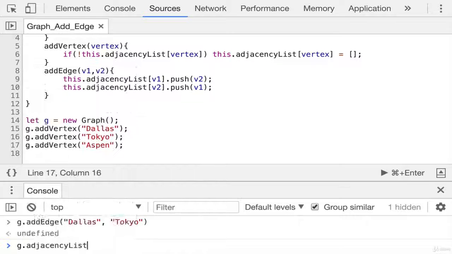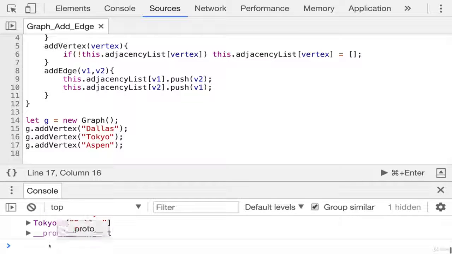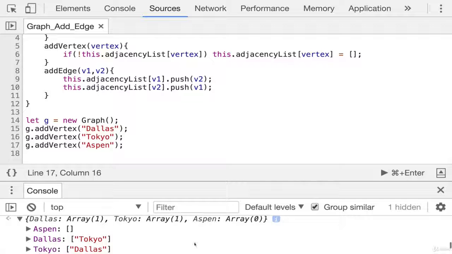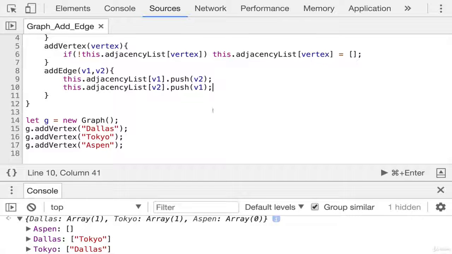And if we look at our adjacency list, we now have Tokyo is in the Dallas array and Dallas is in the Tokyo array. So if we wanted to make this a directed graph, we just wouldn't do both of these, right? We would take the first one so that the order would matter. We would go from v1 to v2 and only do this. We wouldn't go from v2 to v1.